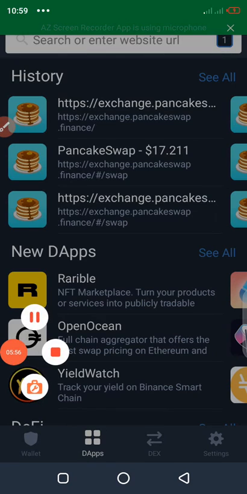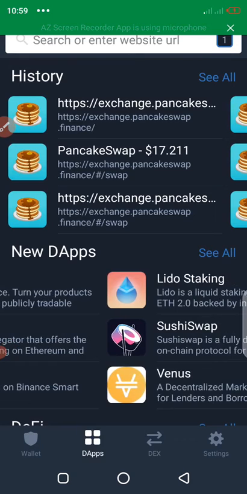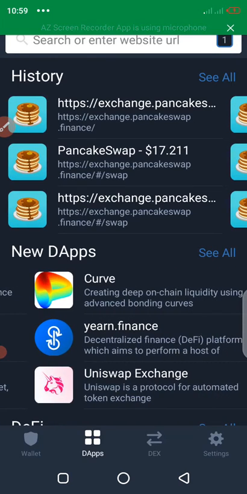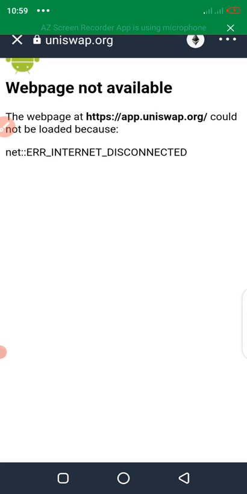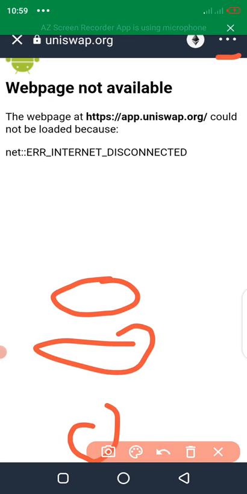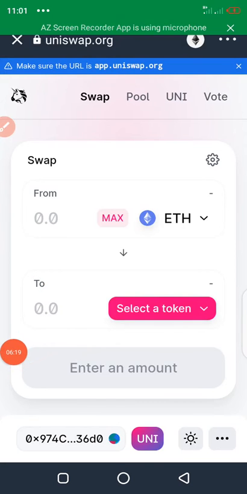Please just follow Pancake or Uniswap exchange. Do you see it? Uniswap exchange. This is the number one of them that we use to exchange any coin that is there. Okay, this is Uniswap now. We've gone to Uniswap. Now look at this.